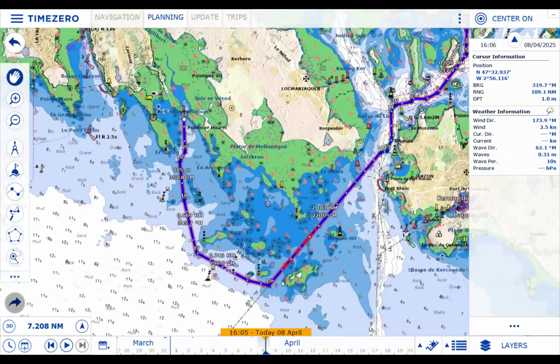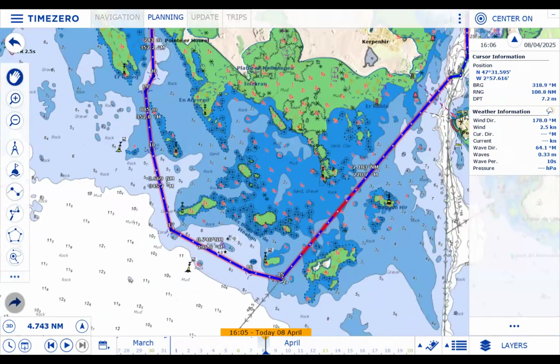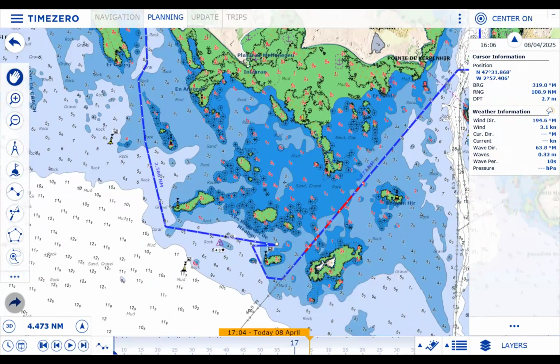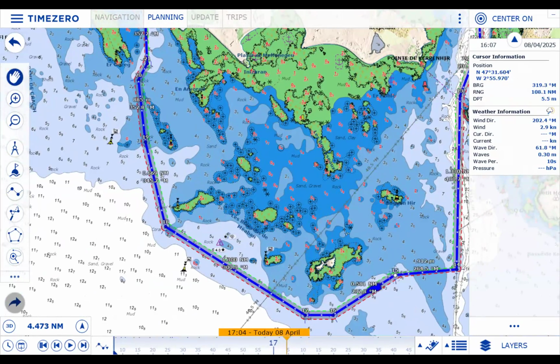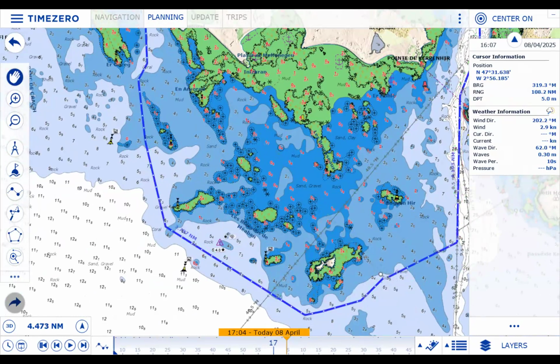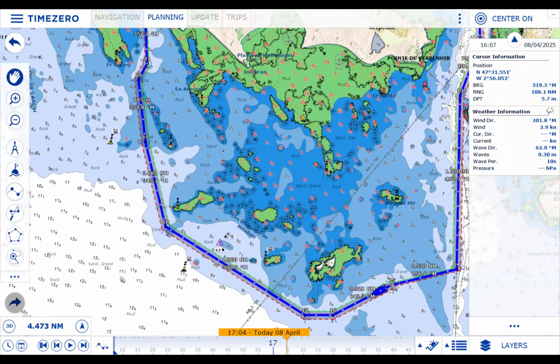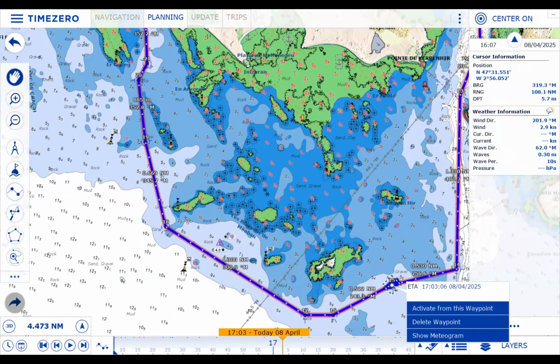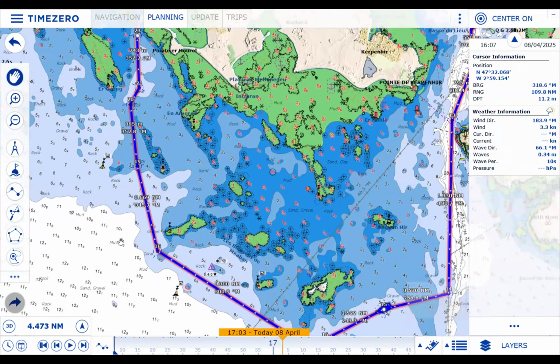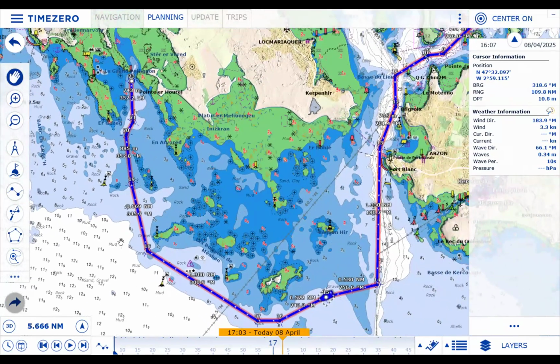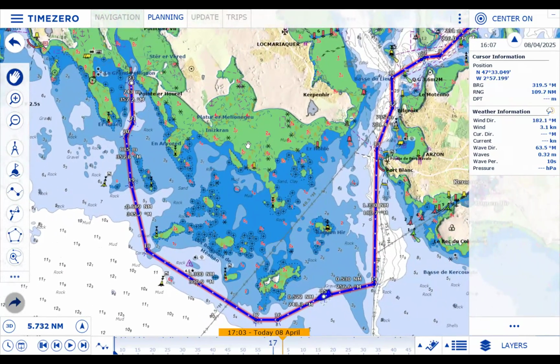If I want to select one waypoint of my route, I can still select one waypoint and decide where I want to put my point. Something that you have to know concerning the route assist is that it will avoid a certain minimal depth area.